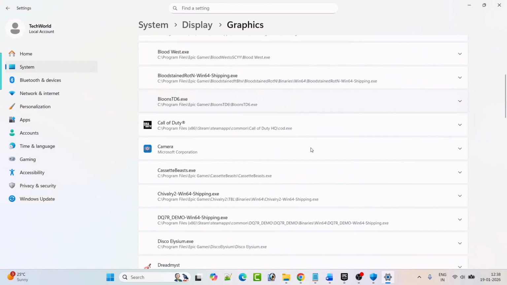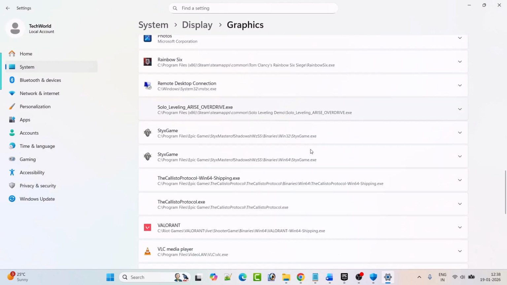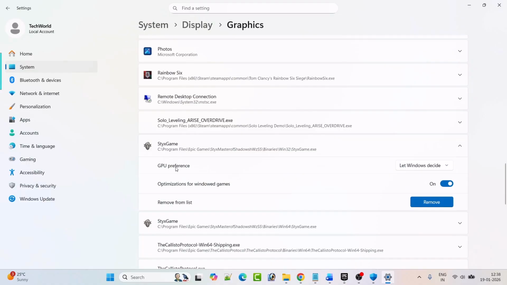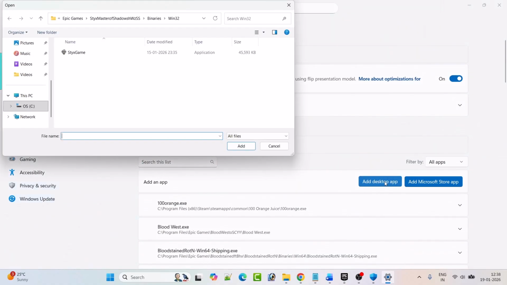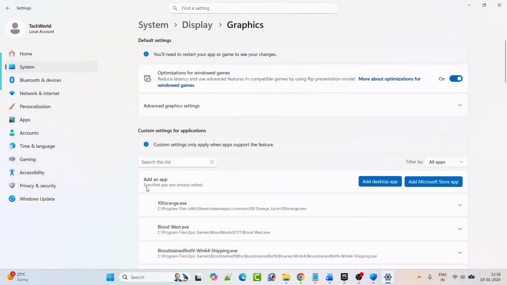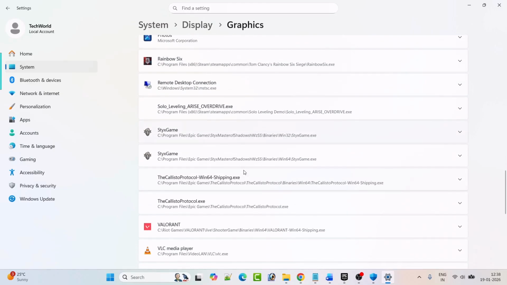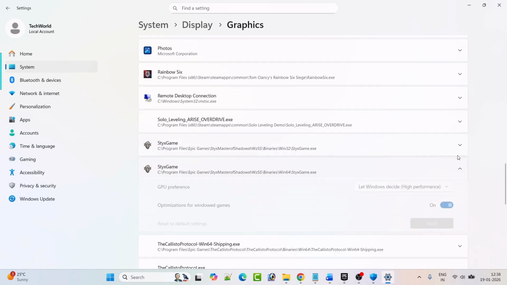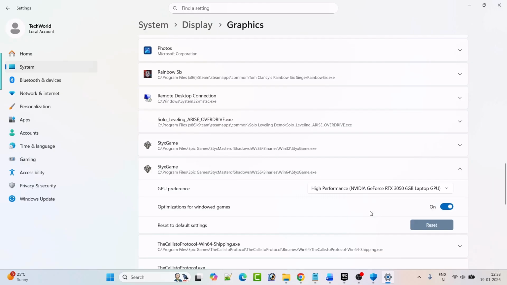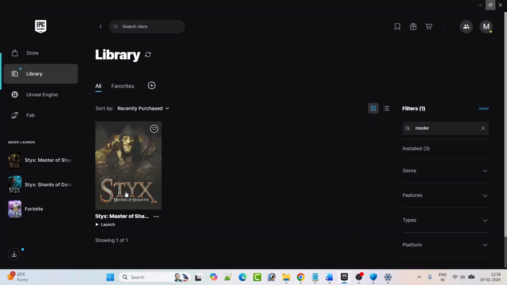After adding it, look for it. Here it is. Now next to GPU preference, select high performance. Now again go to the add desktop app, go back, open Win64 folder, select Styx game exe file, then click on add. Now specified app was already added. In my case it is already added, so I have to look for it. So look for it. Here it is. You can see it is Win64.